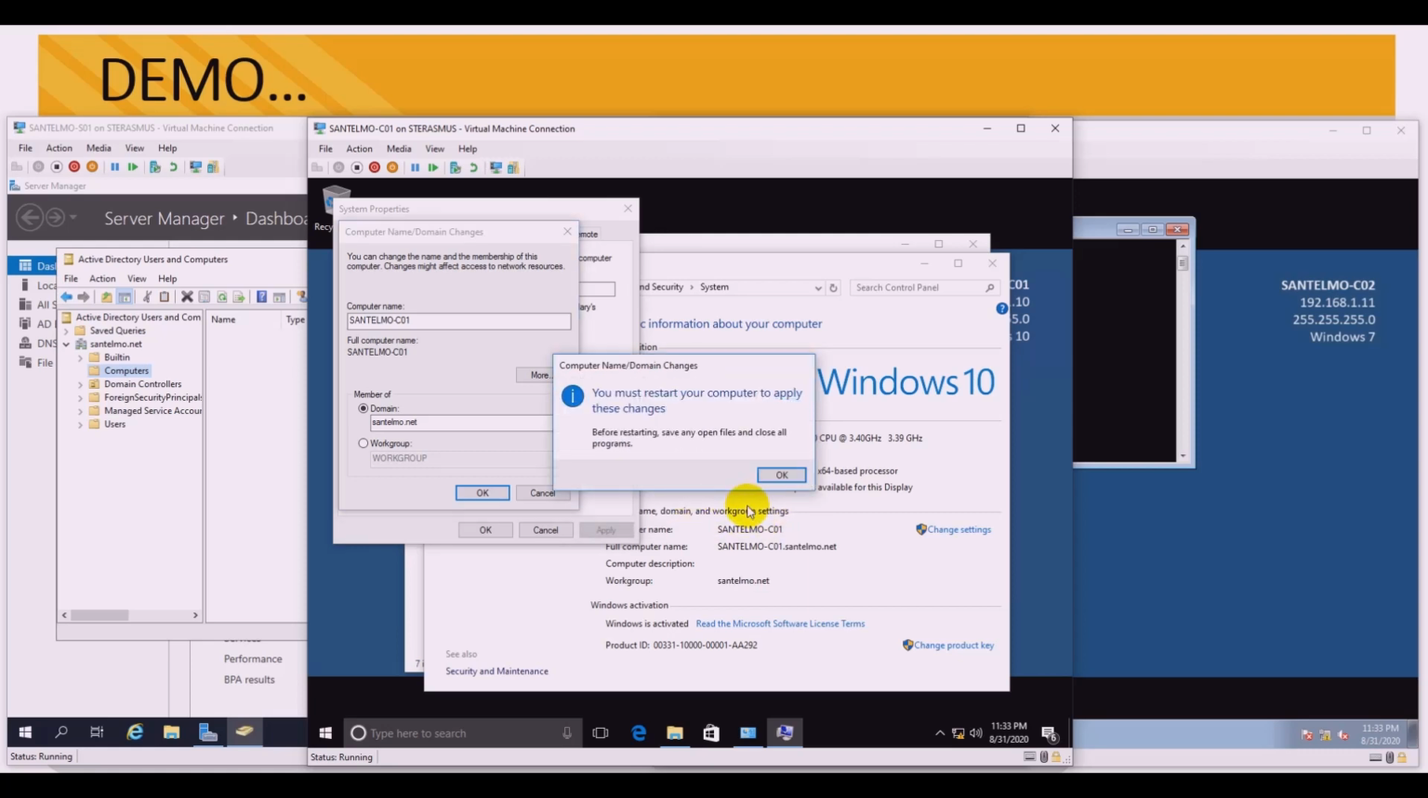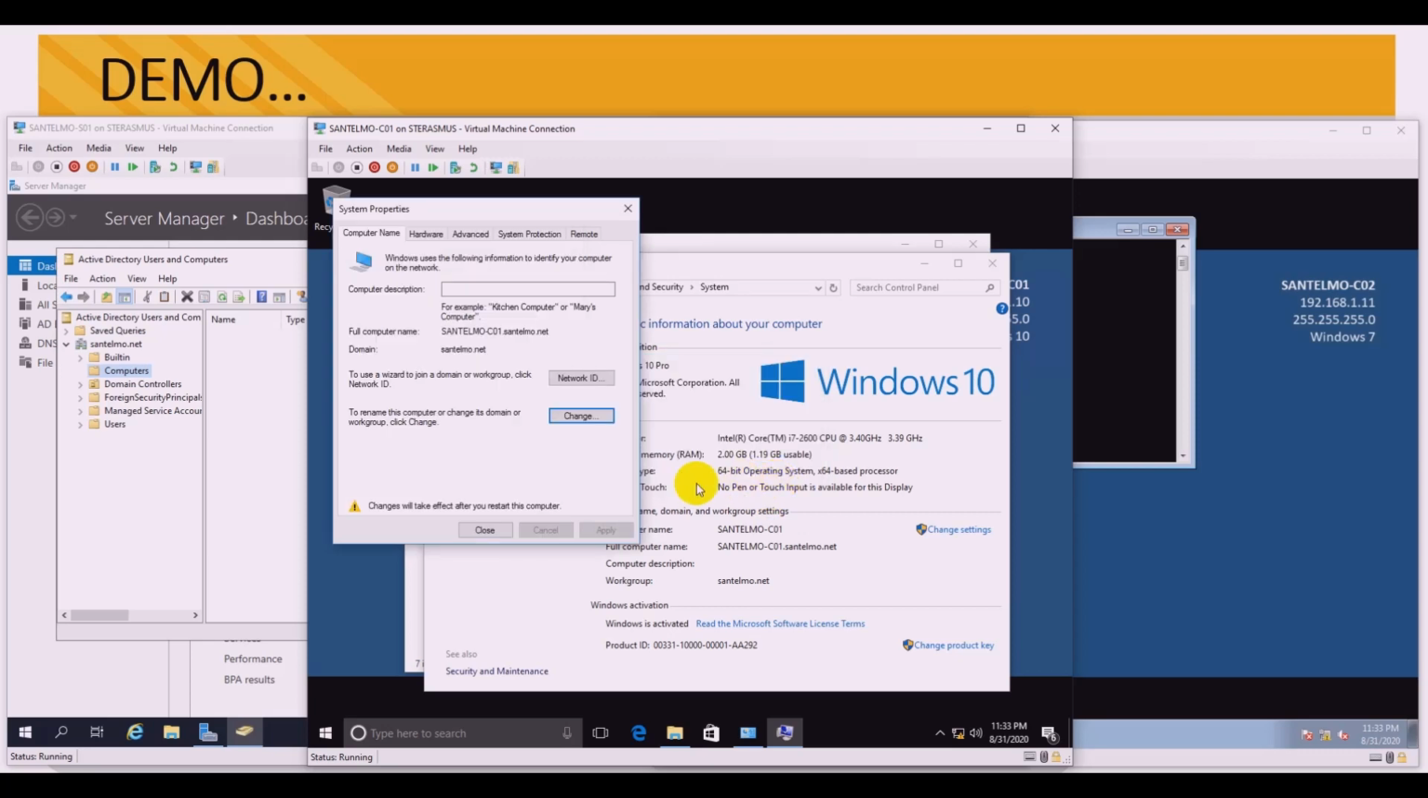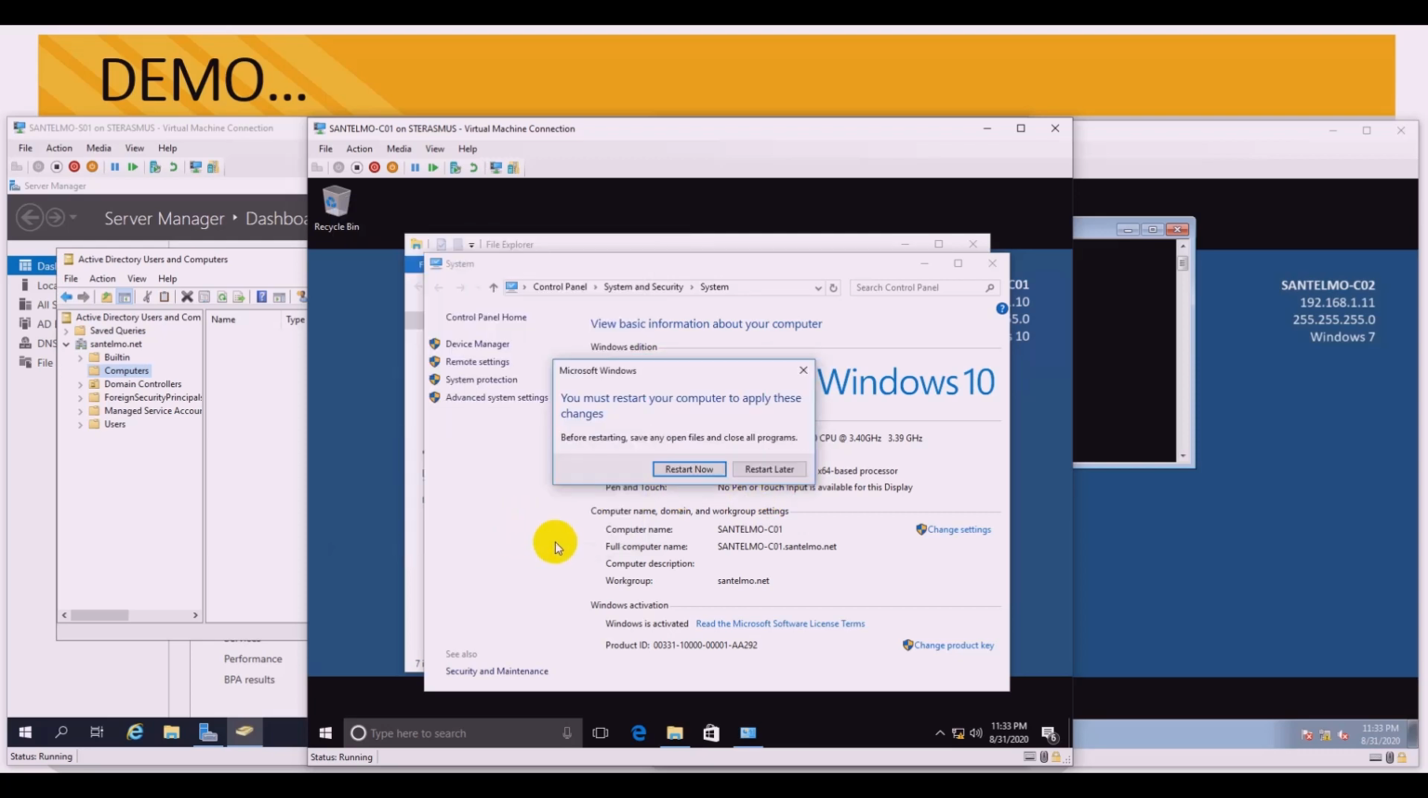Okay, so after that, of course, your workstation will restart. Okay, hit OK here and then close. Okay, so take a look at this one. So the computer name now is santelmo.z01.santelmo.net. So that would take effect after you restart the computer. So we need to restart this for the process to complete.